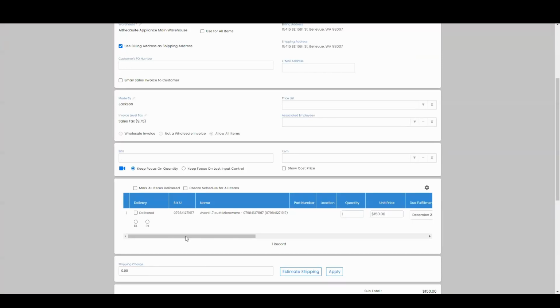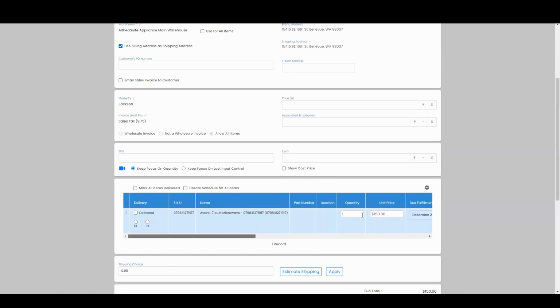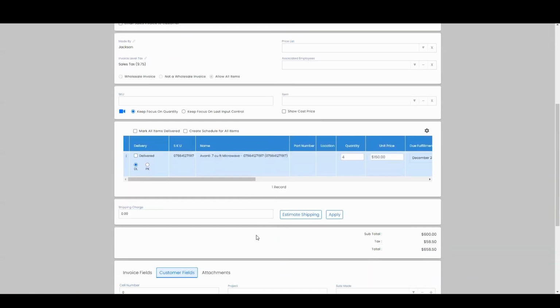Now, in Althea, you can either select for each serialized item to appear in its own line, or you can have it like I have it set up here where it will be one line and I will actually change the quantity in the quantity field here. Now we do have another video on assigning serial numbers after invoice creation where we look at individual lines. So for each item, each quantity, there will be its own line and you can assign serial numbers at the line level. Now this one is a little bit different.